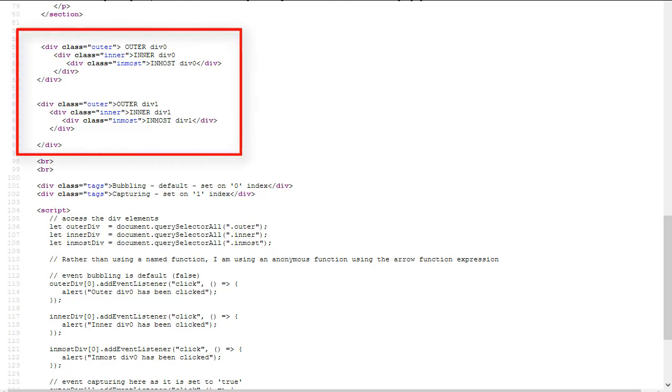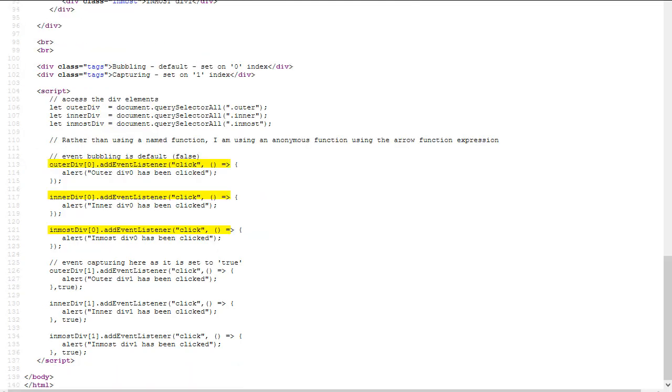Now here I have two groups of divs, each containing three divs. I am assigning click events to all of them. So I am using addEventListener. For the first set of divs, we have no capture argument. For the second set of divs, the capture argument is set to true.